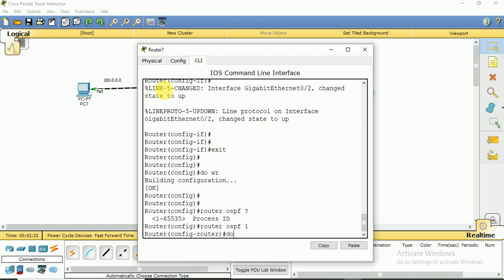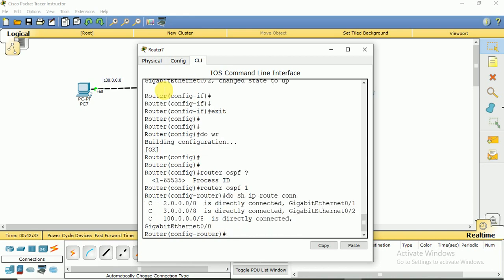Okay, next step is again the same, do show IP route connected, and these are the connected routes. So what we are going to do is simply add all these routes in the router. So network 2.0.0.0, and again we have to give the wildcard mask. How do we do the wildcard mask? As I have already told you in the previous lecture, simply subtract the subnet mask, which is in this case 255.0.0.0, from all ones. That means 255.255.255.255. Then we will get this answer.